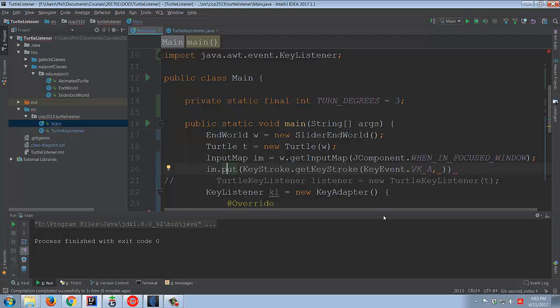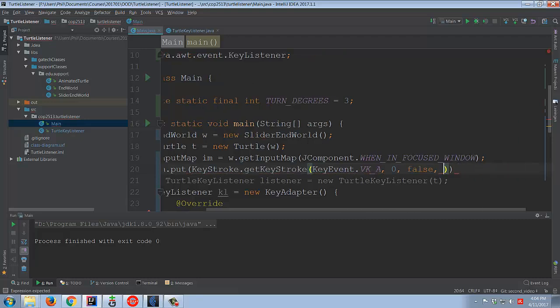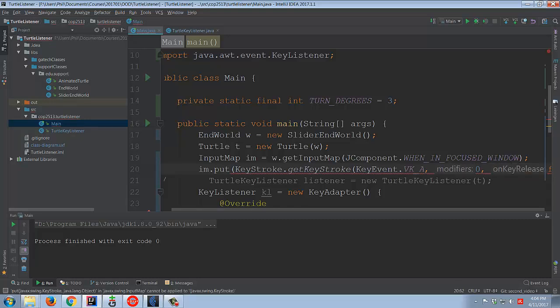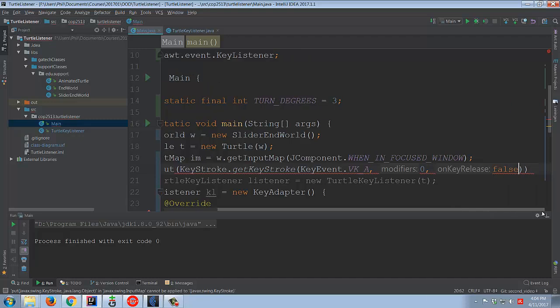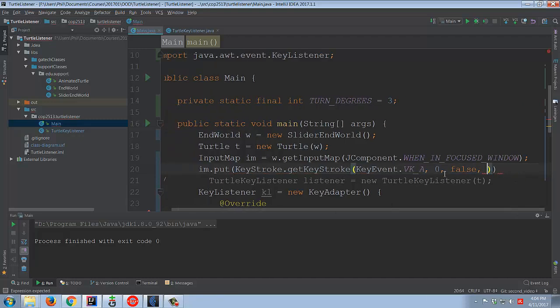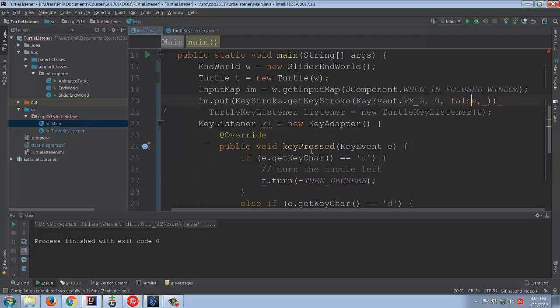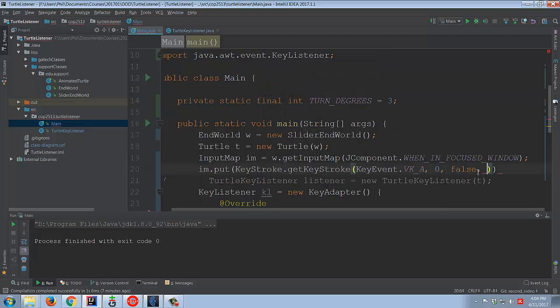But I'm not actually done. I want to have a couple of things inside here. I believe those are the modifiers, and I don't have any modifiers to deal with. This false, you can actually see, basically says that for the keystroke, we're not going to require that it's being called on the key release. So we want it to work the way that our existing code works, that is, while the key is pressed down. That's why we need the false there.